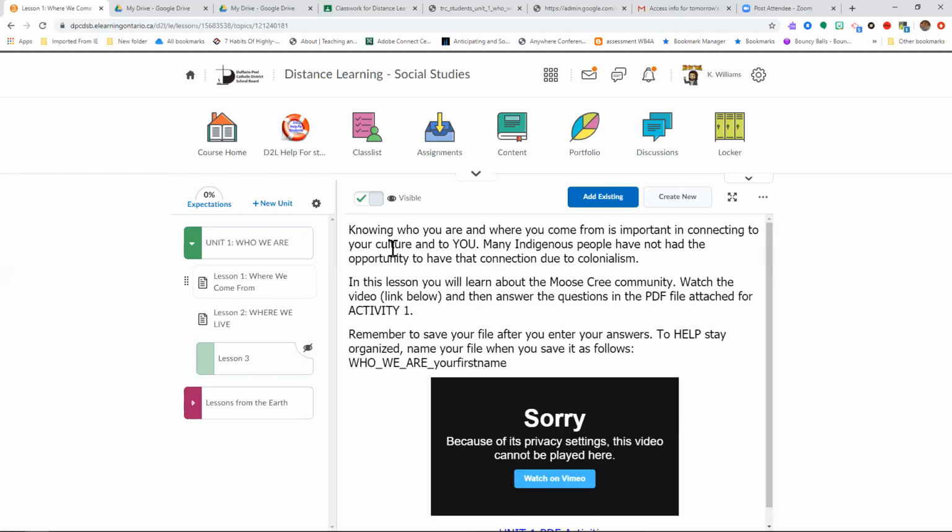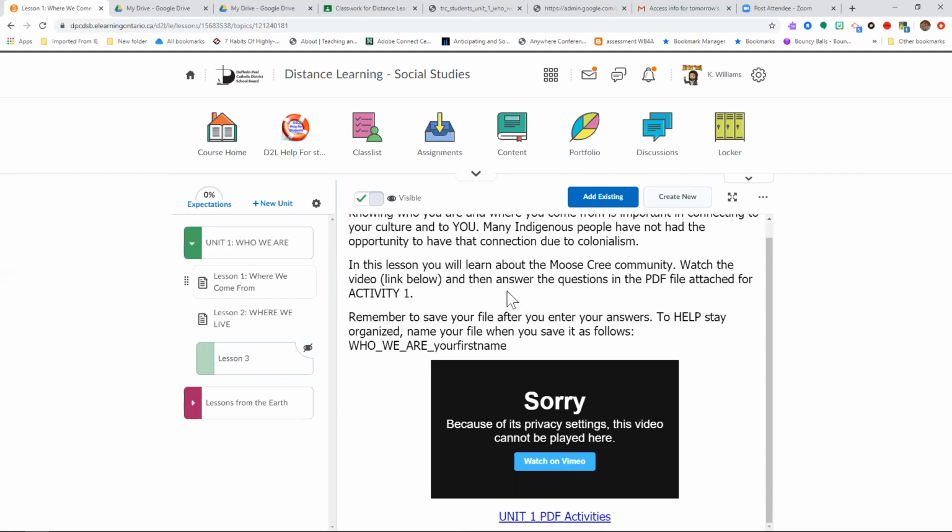Similarly to what we did in Google Classroom, I've built out some description in terms of what the students are going to see and engage in the lesson. And then down below, I've embedded the embed code for the Vimeo video. Now, the way the privacy settings are set up, it won't actually play within Brightspace, but if I click on the watch on Vimeo, it does work. It does open up the video for the students to watch.